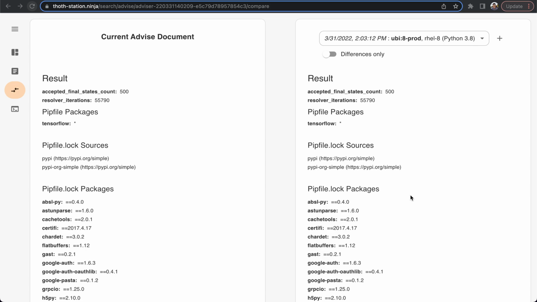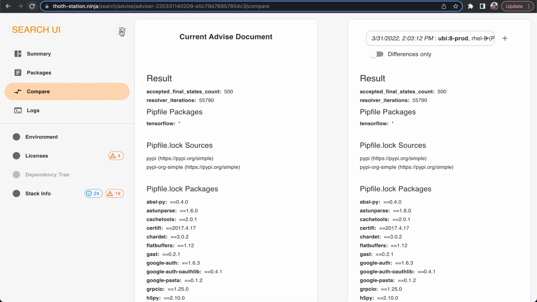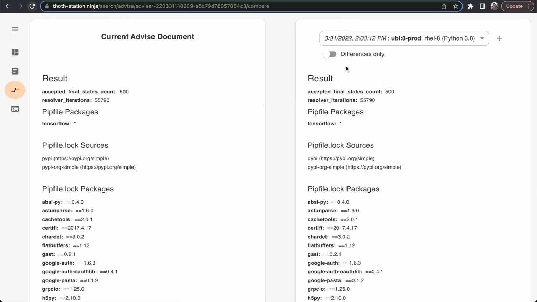This is a demo of the Thoth Search UI new feature update. In this update, we're looking at the advised document compare screen. You can navigate to this compare screen by going over to this drop down. If you want more info, you can press this expand button, and then you can go down to the compare screen. And this will take you here.